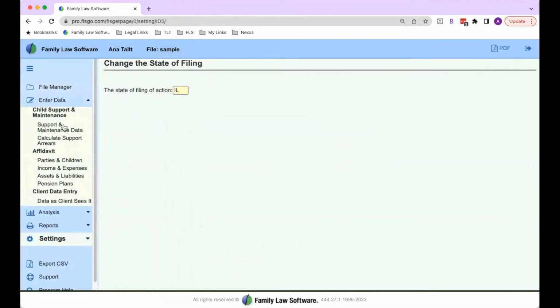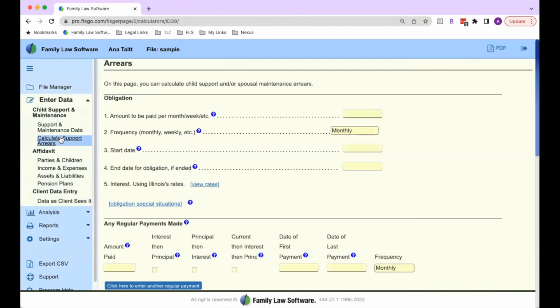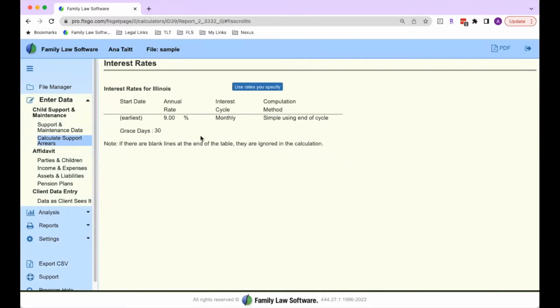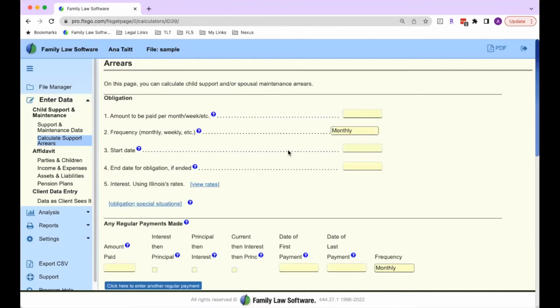So when I go back to my arrears calculator, now number 5 says load the rates for Illinois. So when I click view rates, isn't that nice? It's only 9%. So it's much higher. Some states go as high as 10, 11, 12%. Some states go as low as 1. So again, use those resources in the chat or go into family law software and check out what we have loaded for you. Now, let's go back to calculating support.